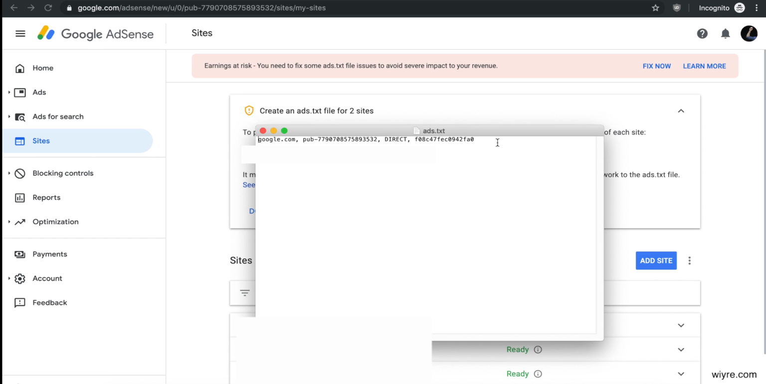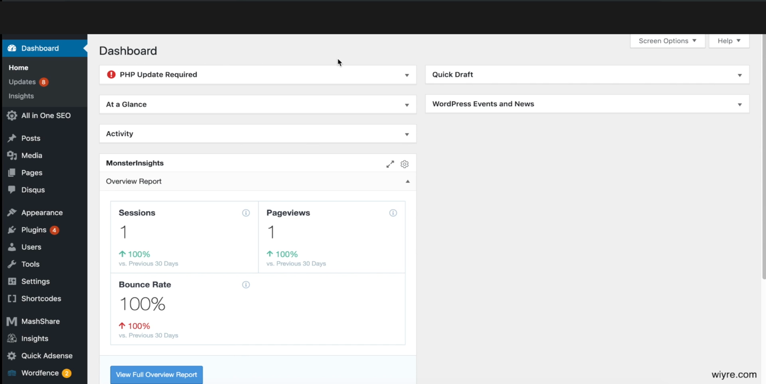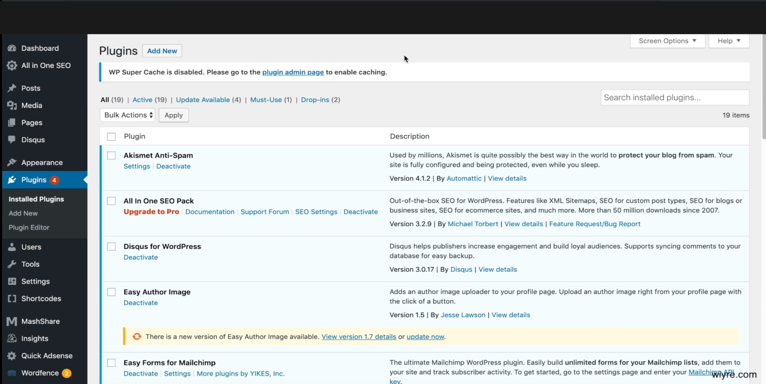So now that I have this code in front of me, the next thing I'm going to do is log into my WordPress website. I'm going to click on the plugin section. If you're a more advanced user, you're probably familiar with FTPing into your web server and just uploading the ads.txt file into the root directory.